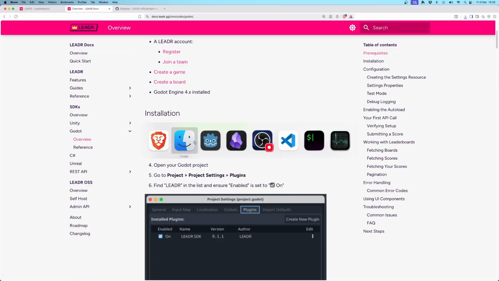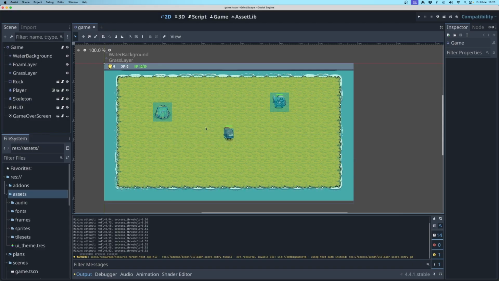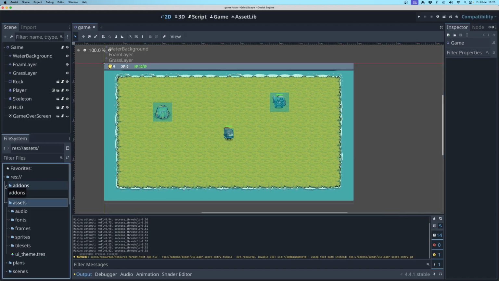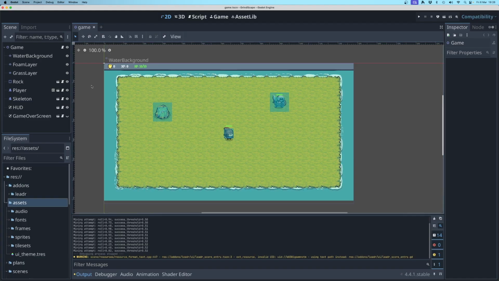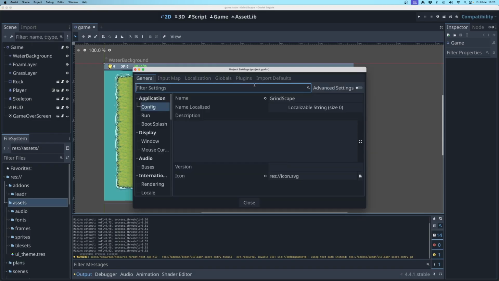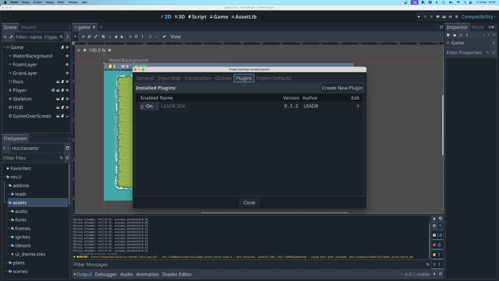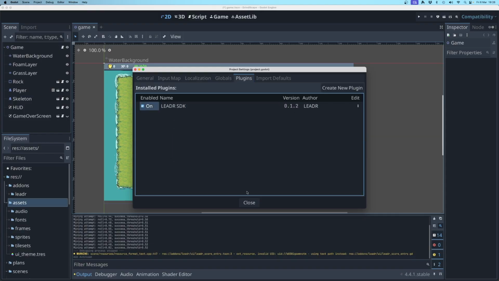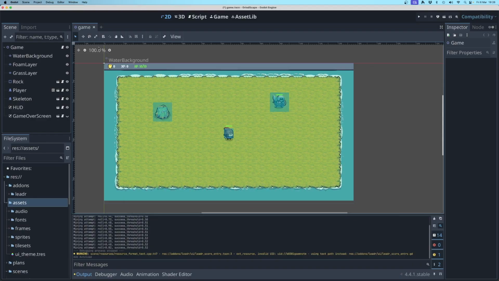If we go back to Godot now, there we go, we can see the add-ons down in the bottom left corner. And we just need to enable the plugin. So we'll go to project settings, plugins, and LEADR SDK is already listed there. We just need to check it on. And then we can close that.